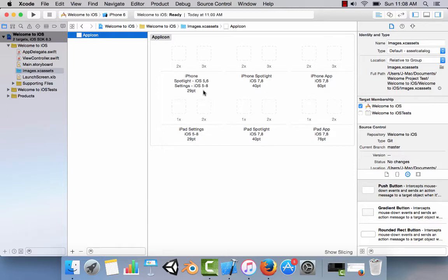So what these mean is, if it's a 1x, it typically does not support the Retina display. And if it's 2x or 3x, it supports Retina. Now here at 29 points, what you need to do is you need to take 2 times 29 points and put that image up there in there.